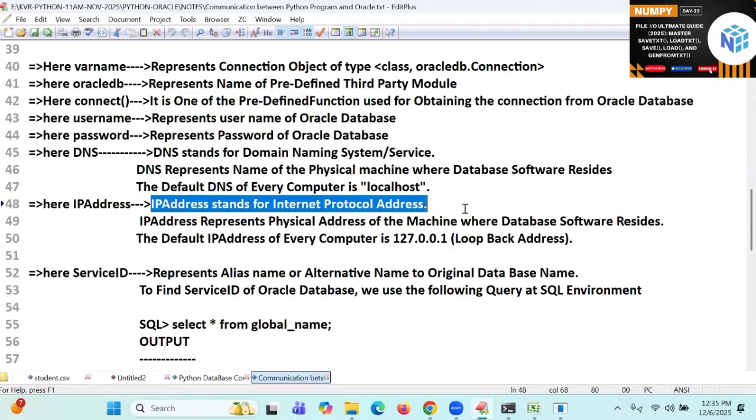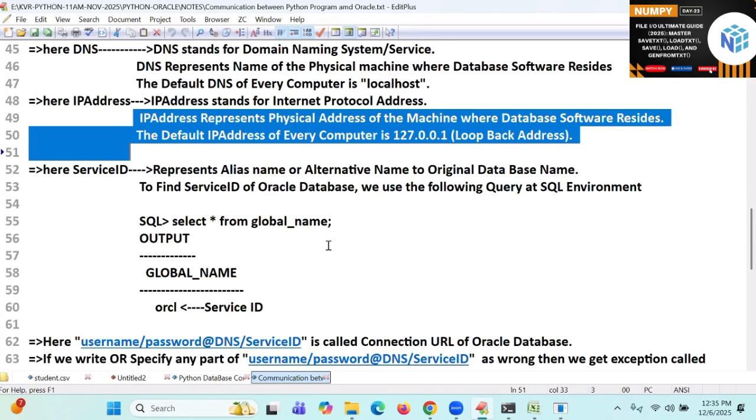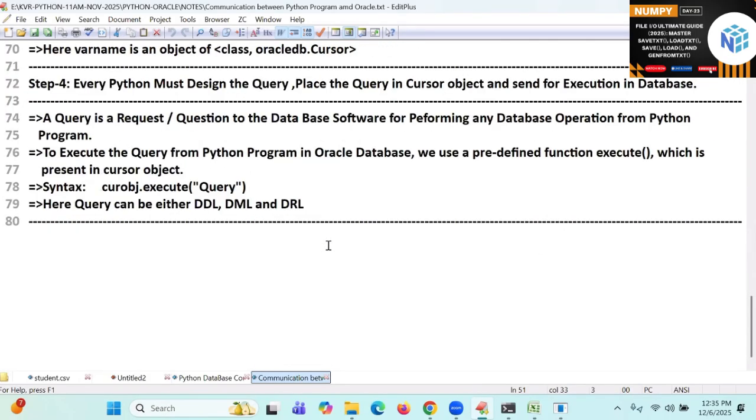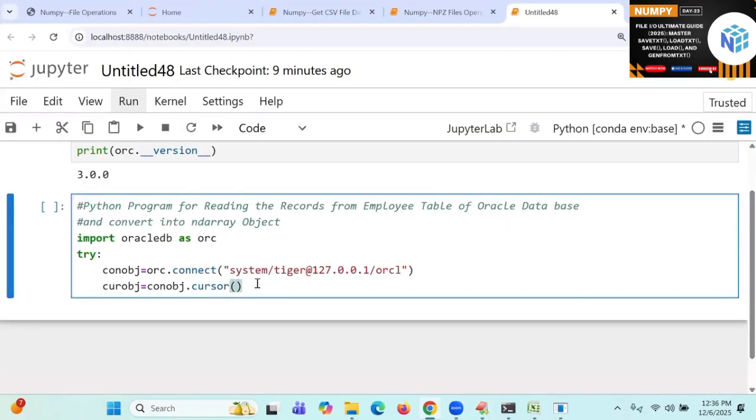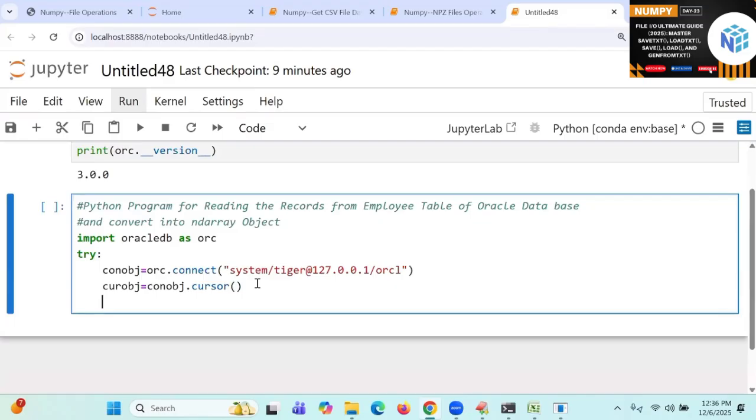Sweet memories are always important, but the subject is the most important. Everything is written, all the steps are written, like spoon-feeding notes. Go to the place. Here, the cursor object is created. Now I need to go for executing. CUROBJ dot execute of. I will write it.